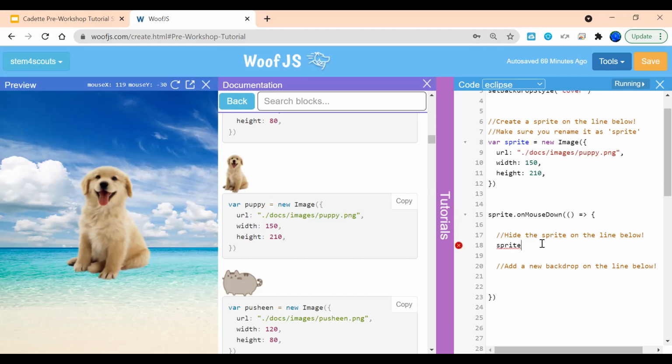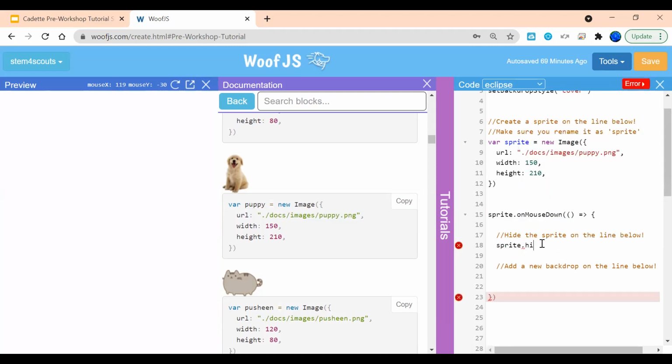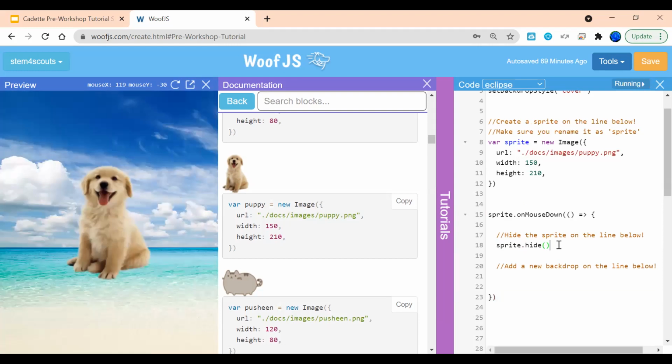which is the name of our sprite. And we're going to say dot hide, and then put some parentheses. So make sure you know where the parentheses are on the keyboard, as well as how to do this notation with the periods and the parentheses, because we're going to be using that a lot in the workshop.